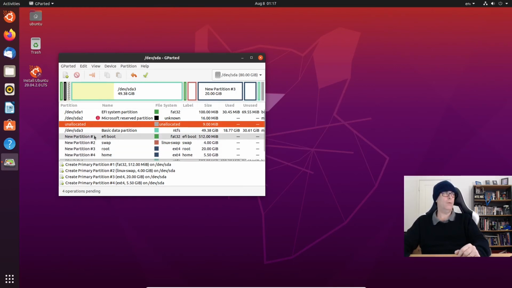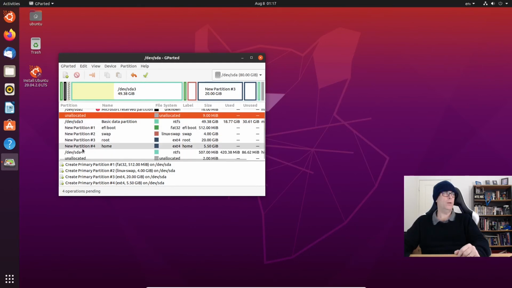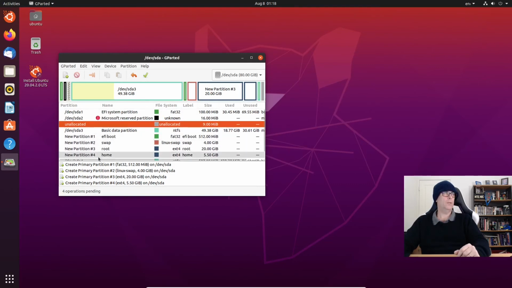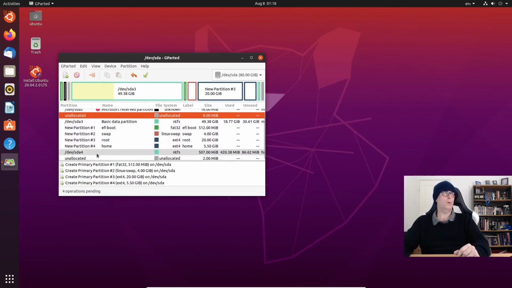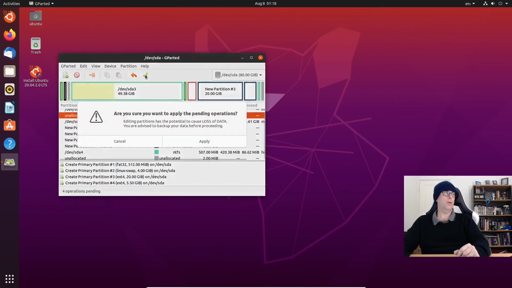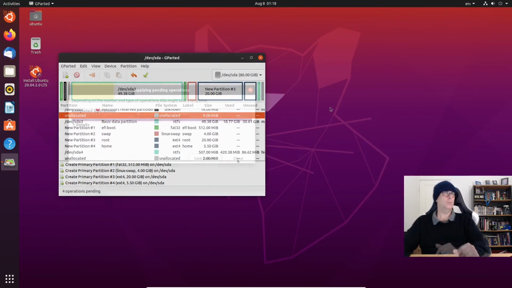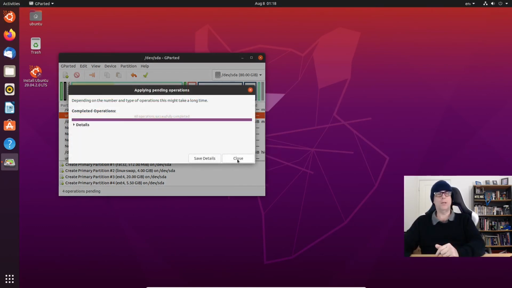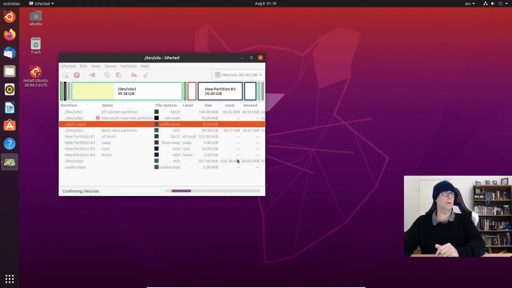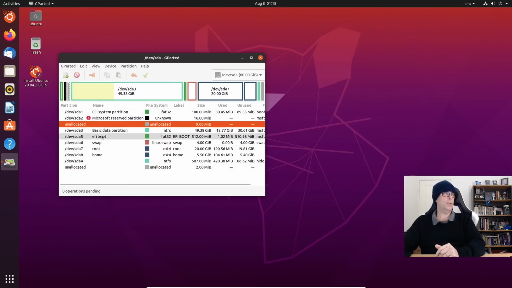Now, if you watch this space here, they will change to dev SDA 1. Well, actually, starting off at Windows, it'll probably go from 4, then it'll go 5, 6, 7, 8. That's what it'll do. So let's click apply and apply. And all operations have successfully completed. Let's close that. And new partition now is changed to 5, 6, 7, and 8.